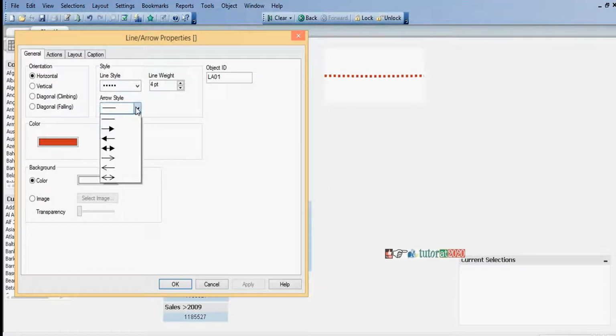And if you want to display arrows, display double arrow, both arrows means this one. This one. Simply if you want to display some lines or some arrows on sheet, you need to go for this one.